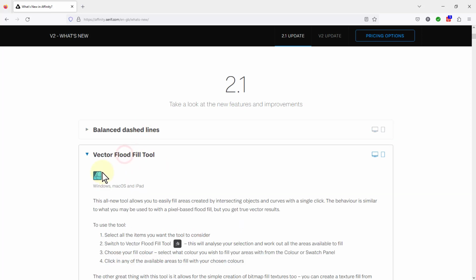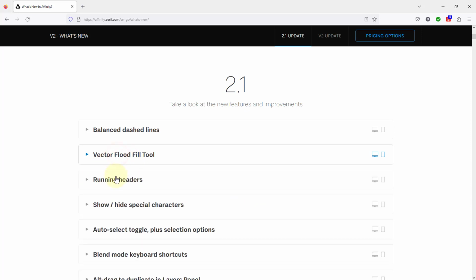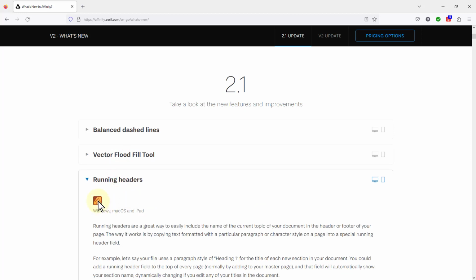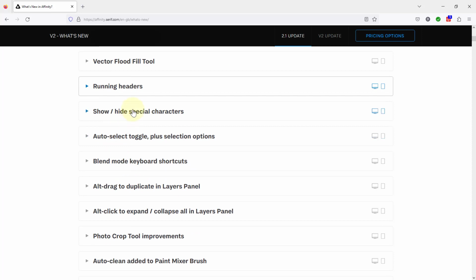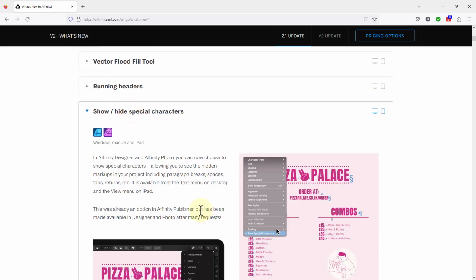Vector flood fill tool. No pink Affinity Photo, so it's only here for designer. Running heads. It's only for publisher, so close that up. Show hide special characters. We can do this one, because this has got Affinity Photo. So let's have a look.